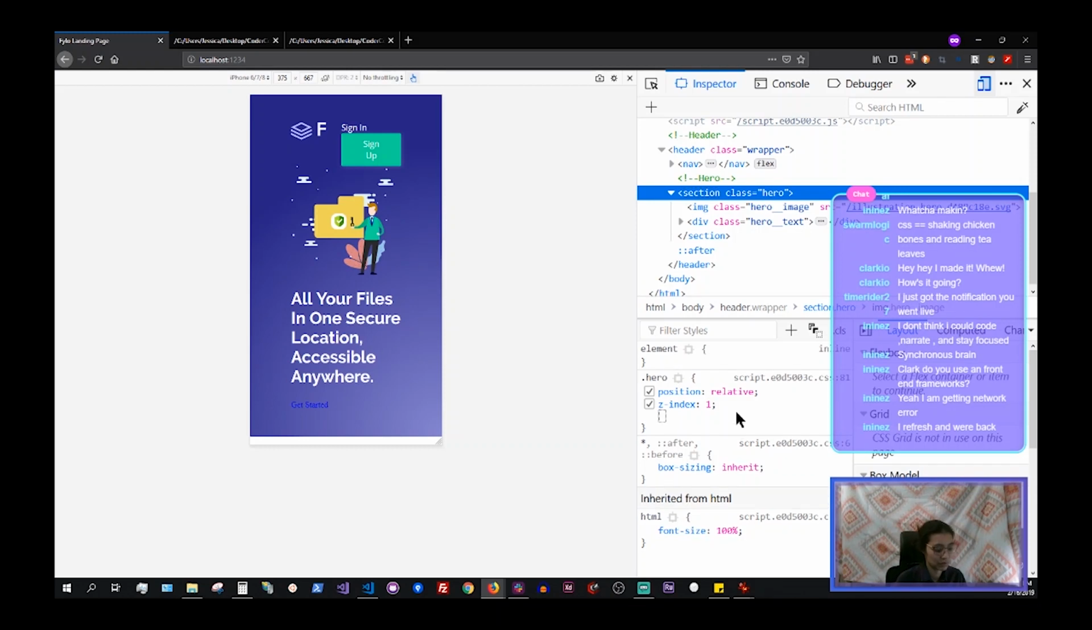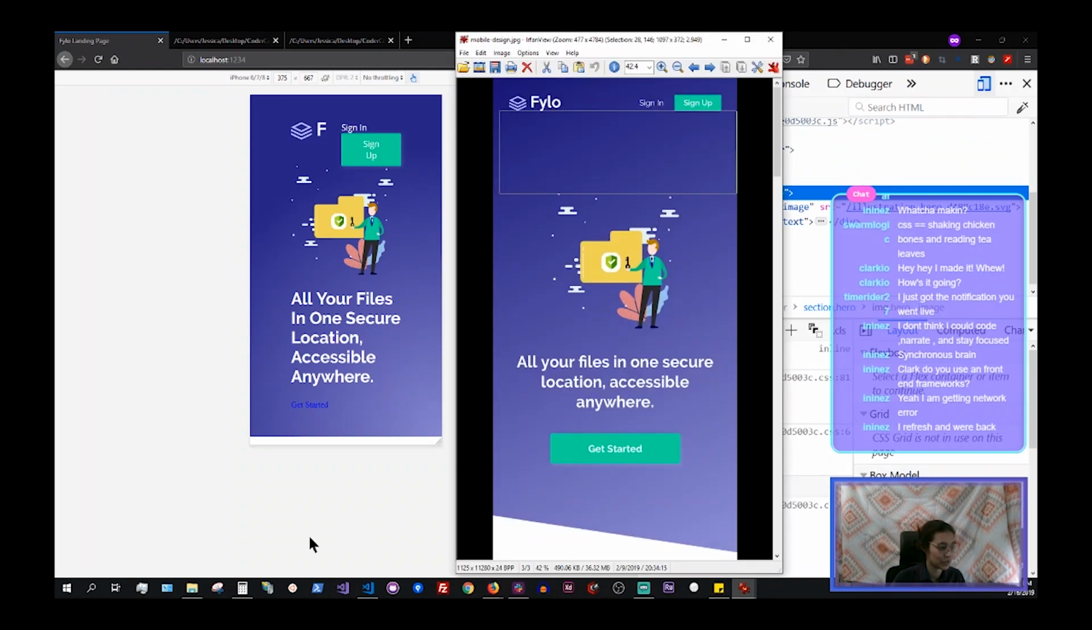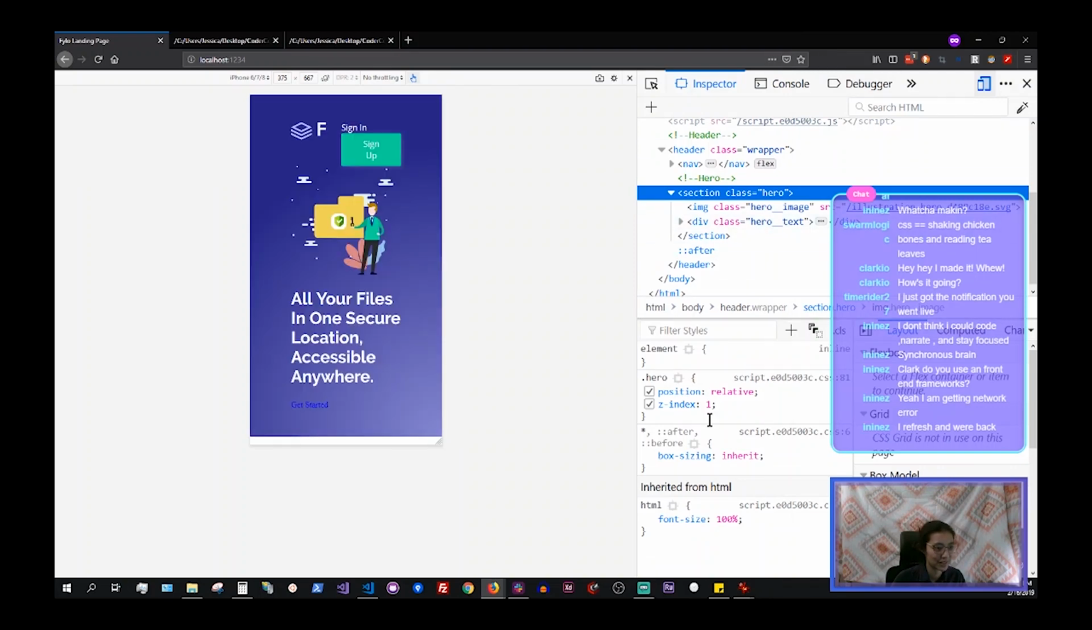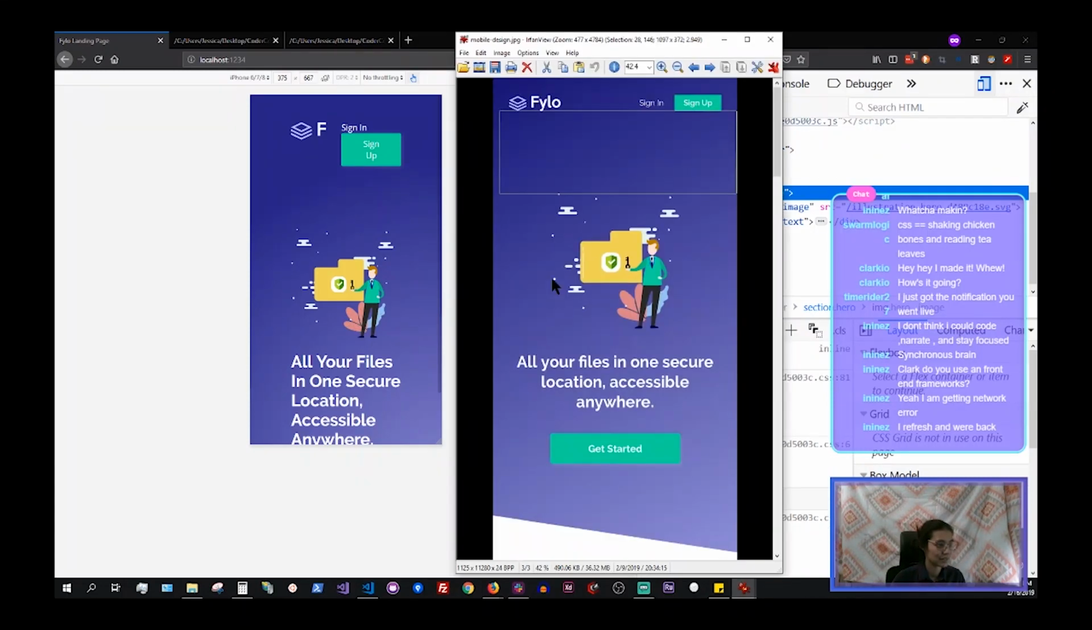So, oh yeah, I need to divide by 3. So what was that, 372? So let's say divide by 3 is like 120 or whatever. So let's just say 120. I think it's less than that, but let's test it first. Okay, so that seems like okay, right?